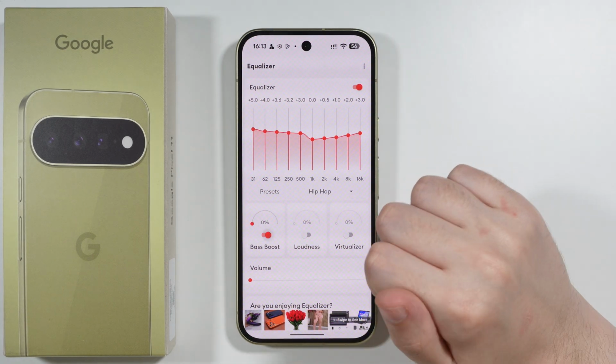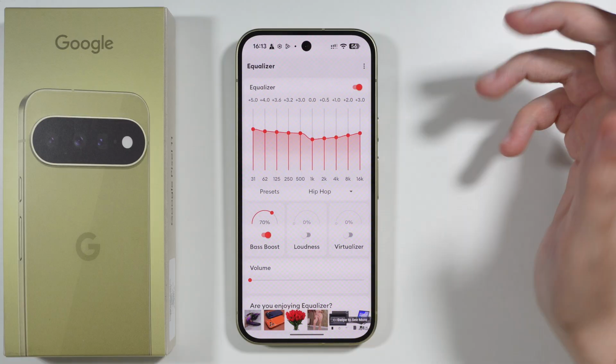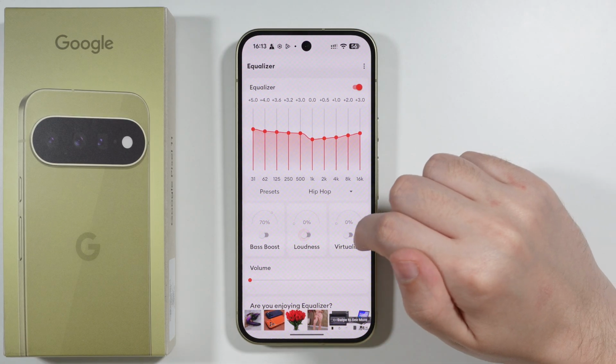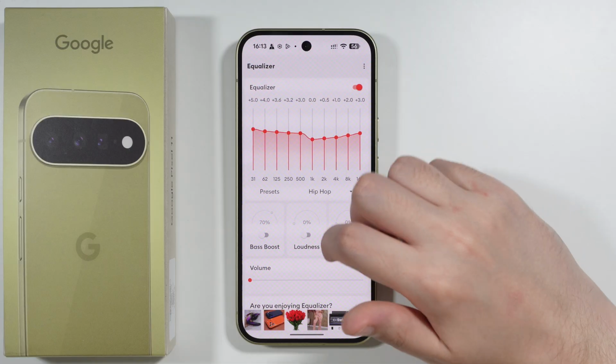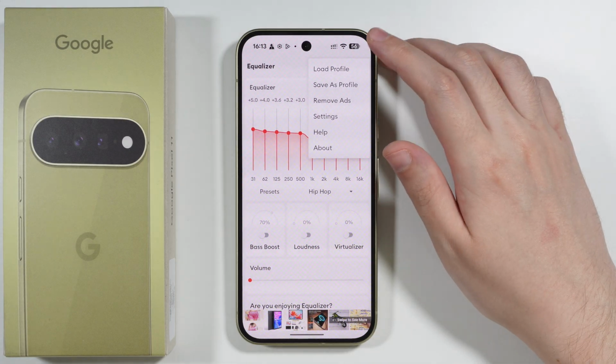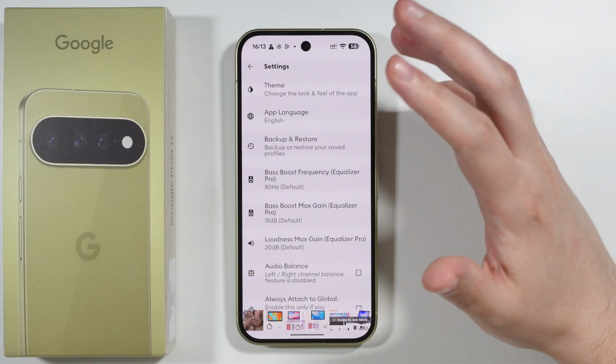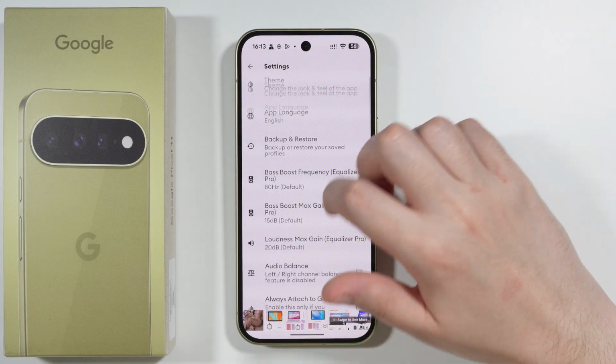Besides that, you can toggle the bass boost. So if you want to have a simple switcher for the bass boost, then here you can find it. You can also toggle the loudness and virtualizer. But besides that, we can find these three dots in the upper right corner where you can, for example, find some settings. So if you need some additional settings, then be sure to check them out.